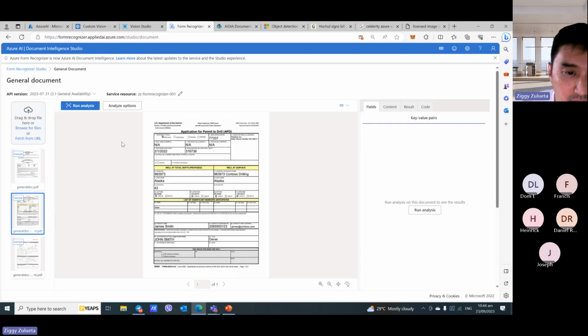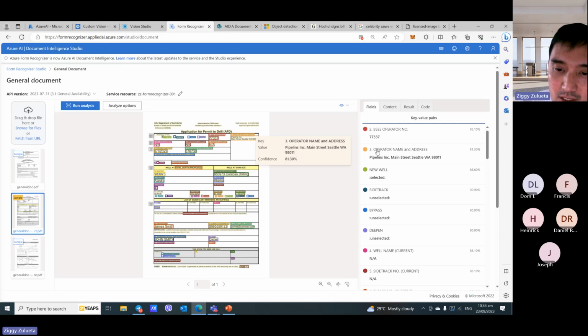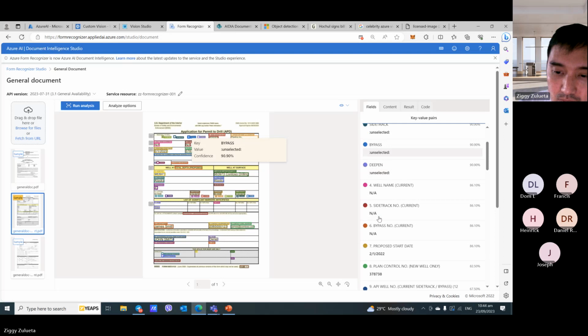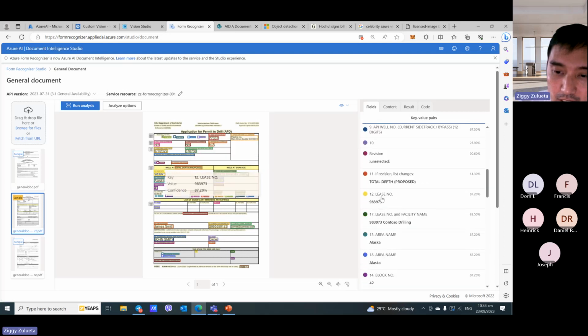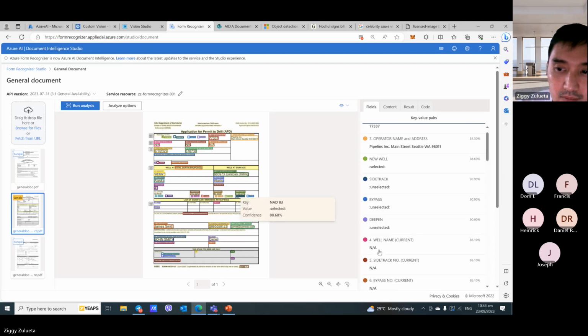So in this case, okay, this is a sample application. It not only reads the text and the structure, it also gets the key value pair. In this case, operator name is this one. You have the lease number and so on and so forth.